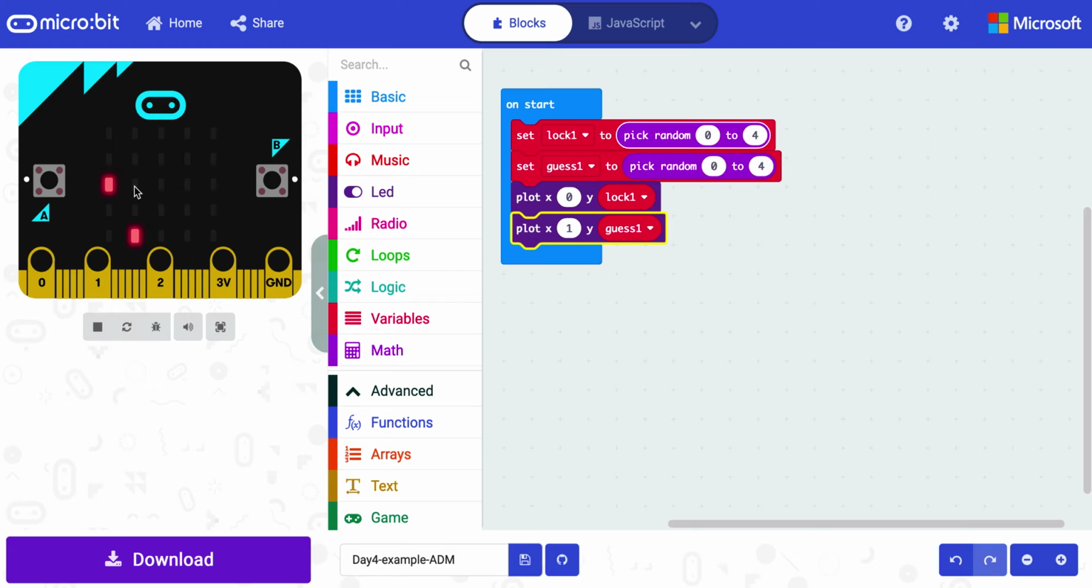So 1, 1, try again, 1, still in row 1, but now 3, sorry, still in column 1, now we're in row 4. This is column 1, row 0, column 1, row 1. Apologies, my cursor isn't highlighting them very quickly, but column 1, row 2. So we're going to stay in column 1 and plot our guess. So here we go, let's do this a few times.